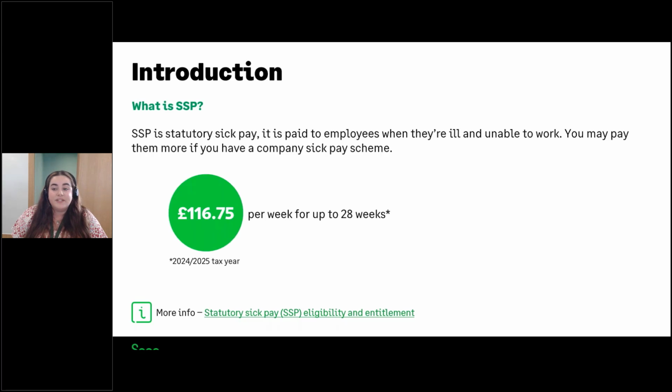Now, the rate of statutory sick pay is a weekly rate of £116.75, which did increase at the beginning of this tax year, so in April. Now, this doesn't relate to the employee's payment frequency though, so weekly or monthly, fortnightly even. This is a weekly rate regardless. And this is for a period of incapacity for work for up to 28 weeks as well, so that is the entitlement.